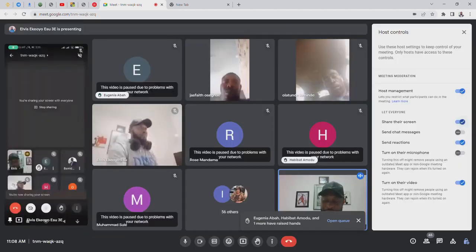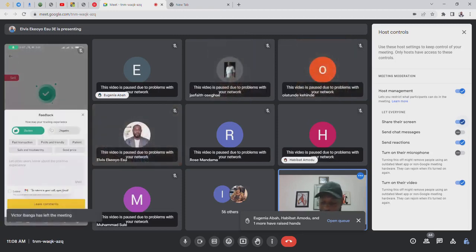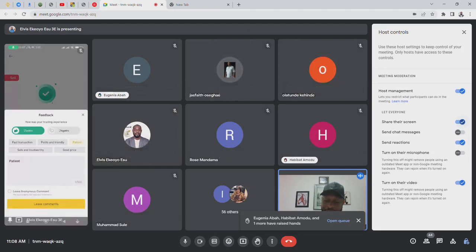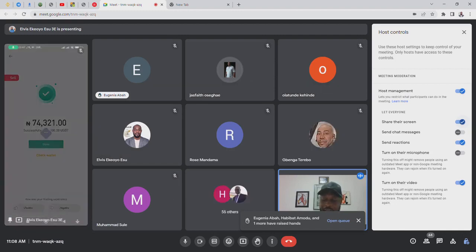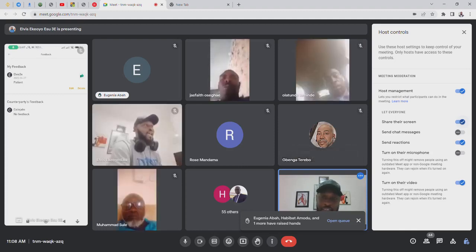The transaction has been concluded. So I'm going to give the person a positive remark. Just say patient, and then I'll leave the comments. So we are done. That's how to sell your USDT, and we are done with that.